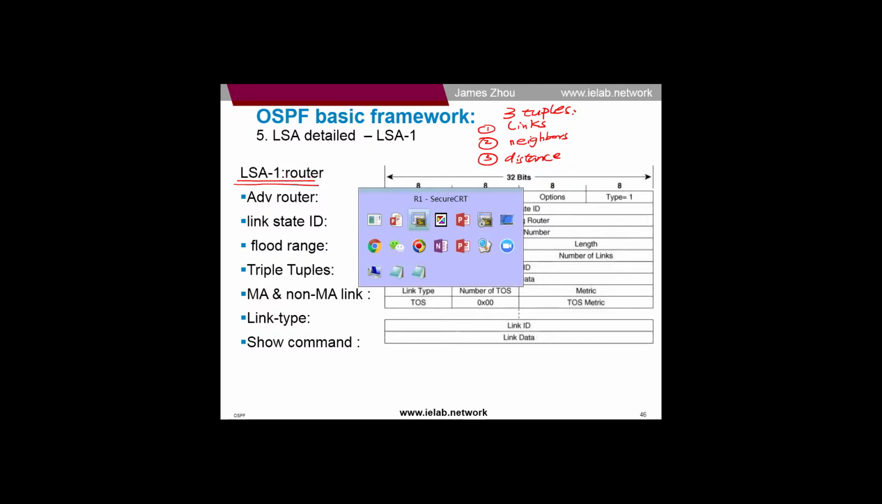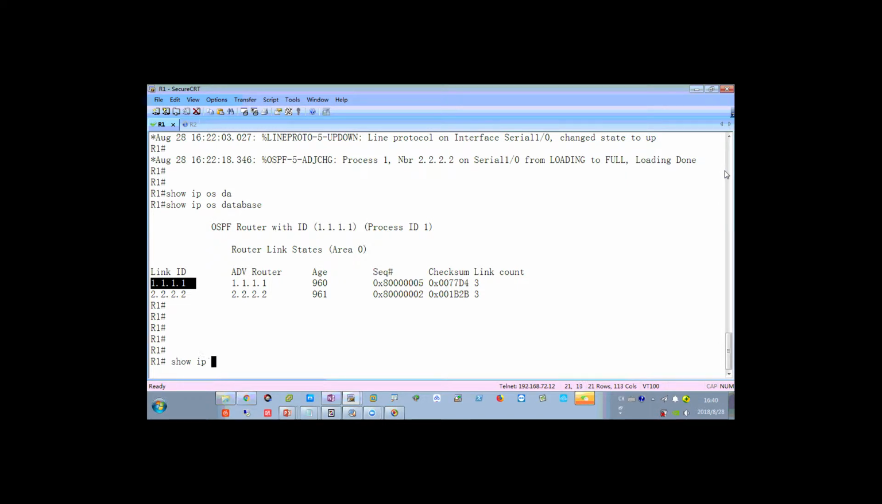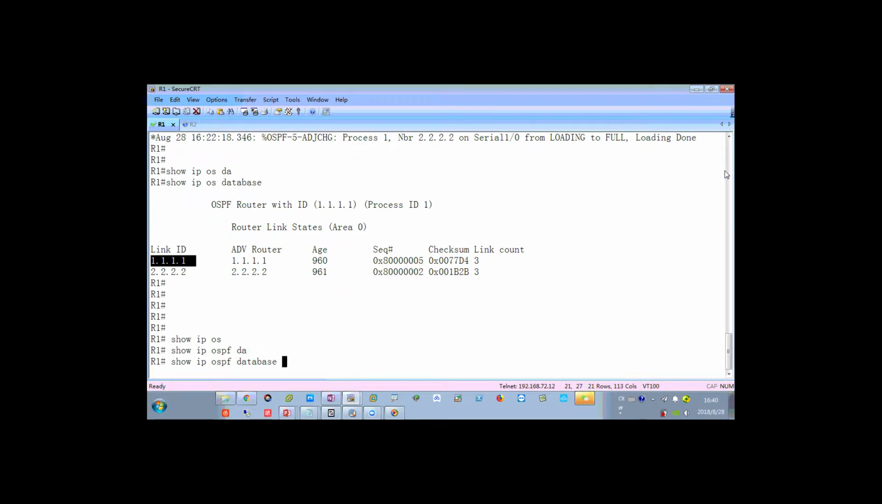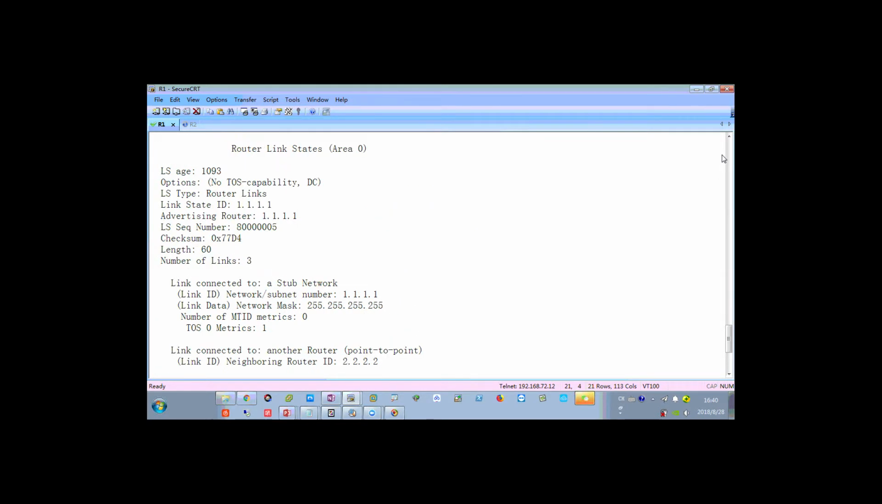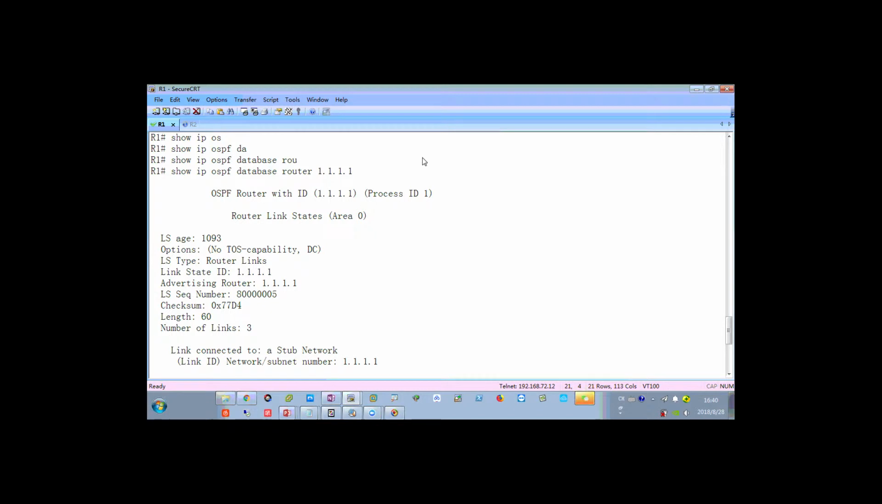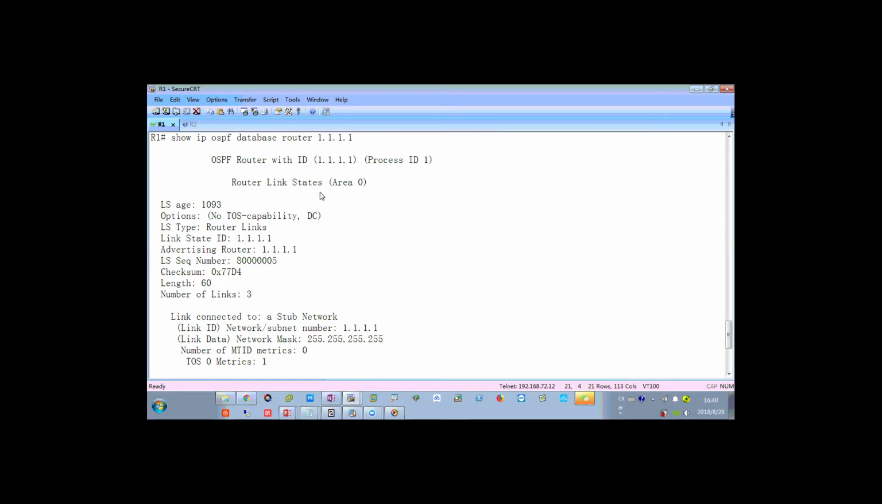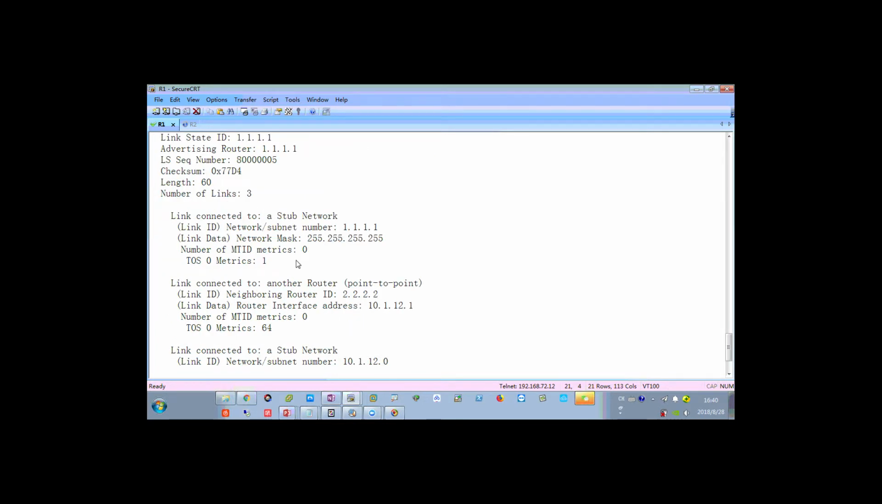Now we use show ip ospf database. The type is LSA1; LSA1 is called router. Then add the link state ID, which is 1.1.1.1. Show it. Now you can see the details of the LSA1 generated by R1. You can see the length here.